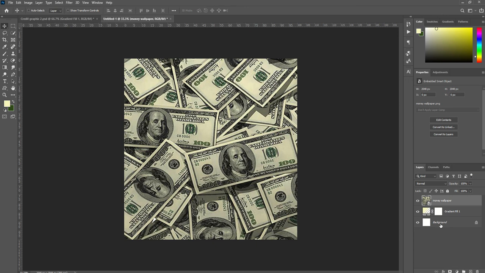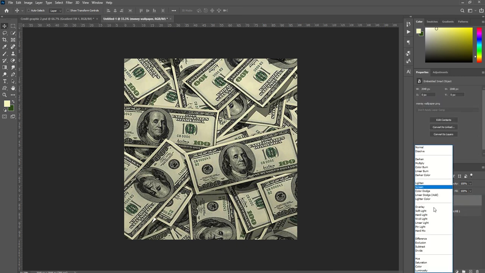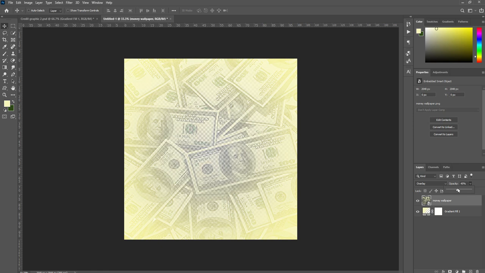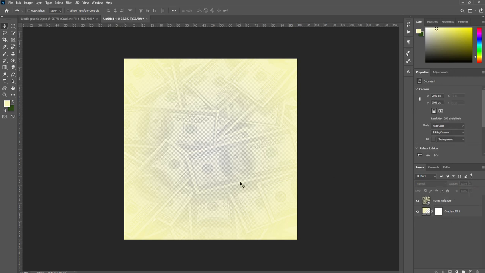And as you can tell, you can't really see the background because the image is over top of it. So what we're going to do is change the blending mode to overlay. And now you see how you get that little yellow. But then also I'm going to lower the opacity as well. So let's put this at maybe about 20. Like 20. And then you see it's a transparent background, but you can barely see the money. I still want the money to be in there.